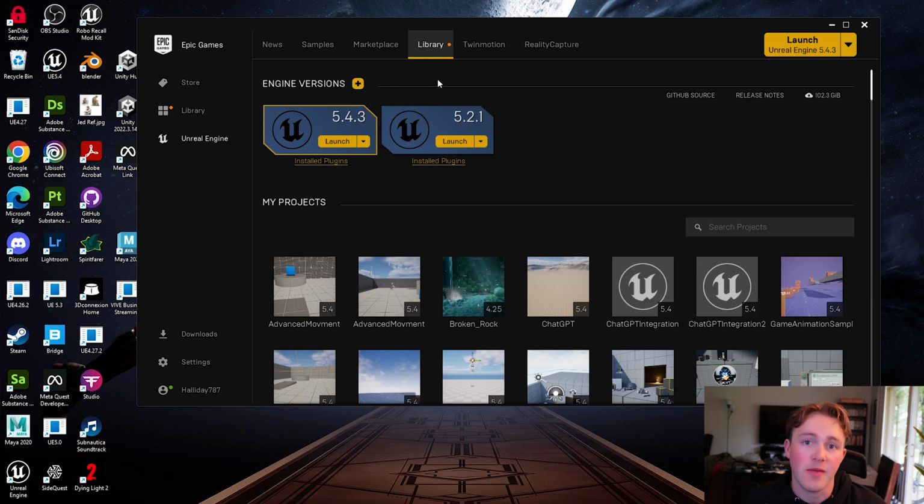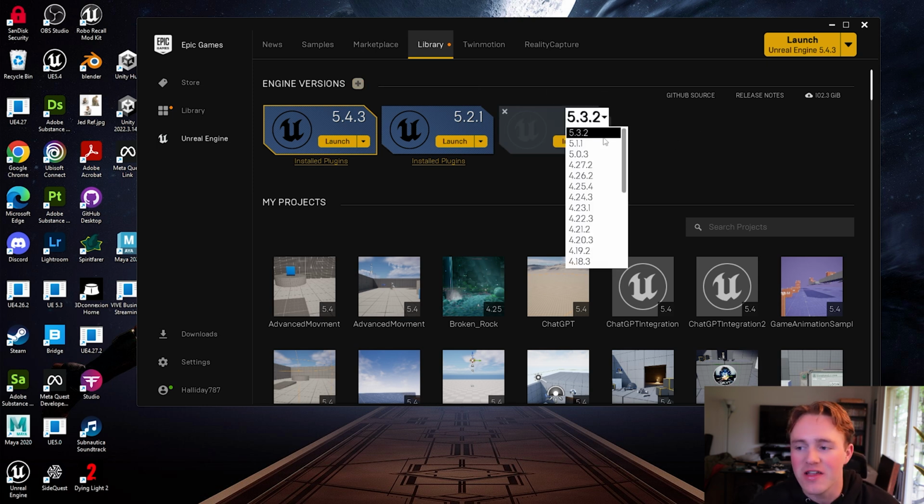So we're in our Epic Games Unreal Engine library, and we want to install a new version of Unreal Engine, or our first version. We're gonna go to this engine versions thing here in the upper left corner of the screen. We're gonna click plus, and that's gonna add in a new random engine spawner, is what I like to call it. And we're gonna select the version that we want. For this tutorial, I'd recommend 5.4.3 because that's the one that I'm going to use, but you can have it be whichever one you want.